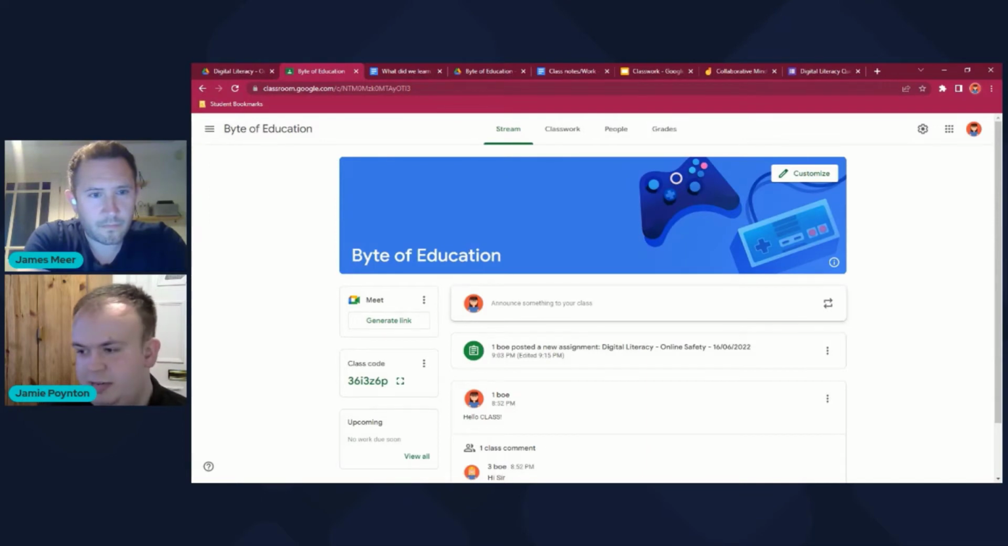I 100% agree. I think over the next couple of weeks, we just build on this. We add different things, start looking at the more complicated bits and pieces that are associated with Google Classroom. But everything we've talked through tonight is very straightforward.